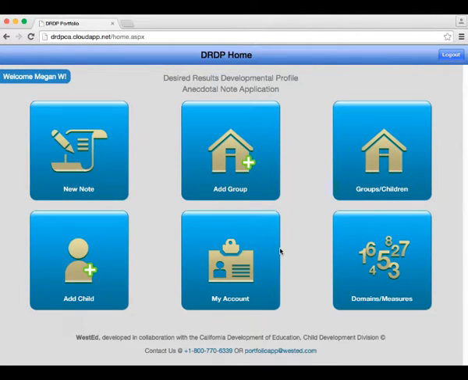Okay, so this is the home page of the app. You have a couple of options here. You have the My Account section, Add Groups, Add a Child or Children, Create New Notes, View Your Groups and Children, and View Your Evidence by Domains or Measures. We're going to start with My Account, and for today's tutorial, we will also review how to add a group and how to add children to your account. So let's start here.